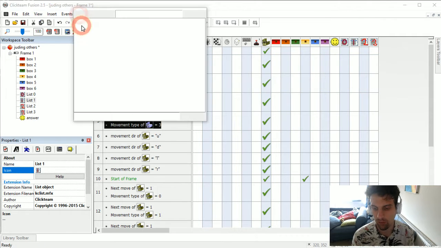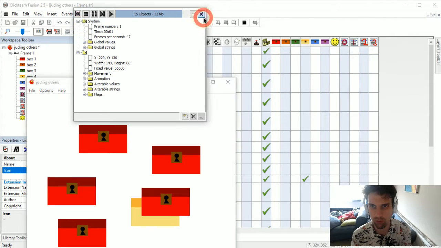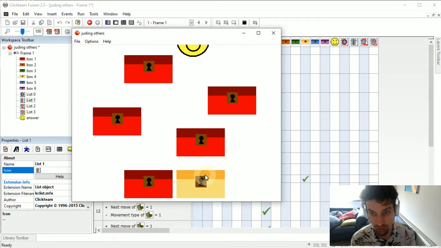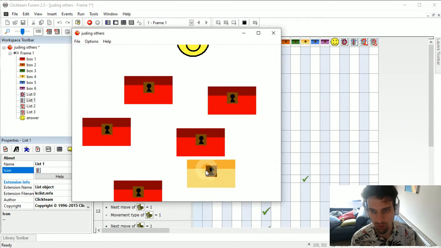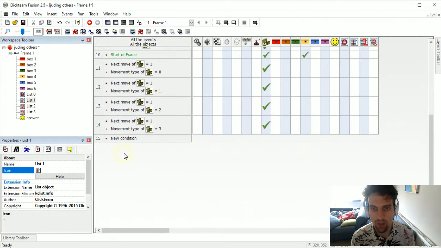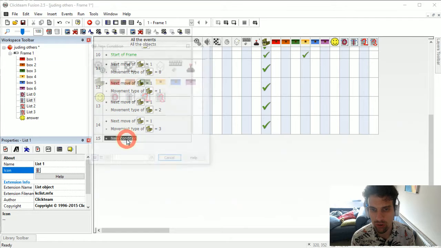Let's see if we have squished this bug totally once and for all, and follow this box. Go in left. That's good. It's a good sign. Down, up, right. Yes, good. Okay. So we're going to do a new condition.